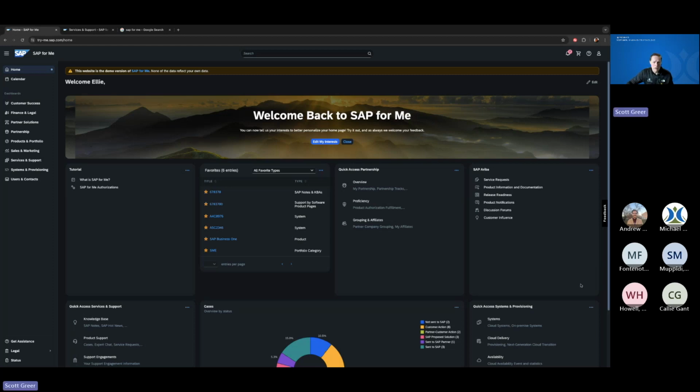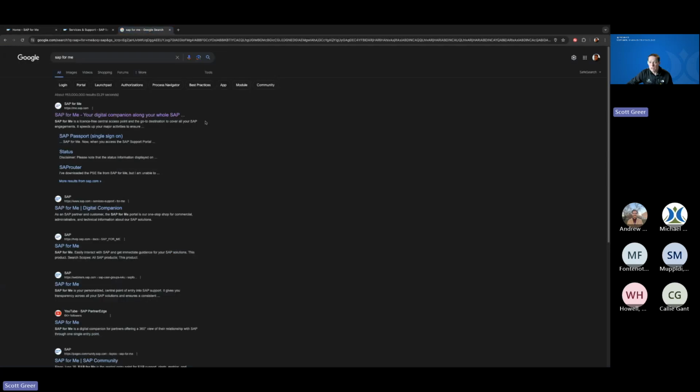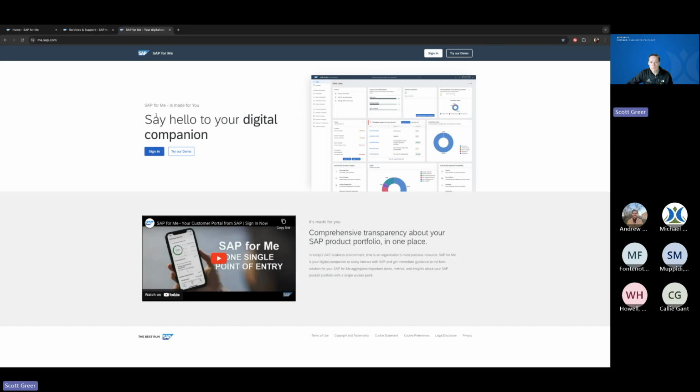What you'll see, as Callie had mentioned, as you first sign on to SAP For Me, there's a couple of ways to find this site. Initially, a lot of times I'll just do a Google search. Just type in SAP For Me, and any of these initial links will be ones you can go to. It's going to prompt you to this main page the first time around.